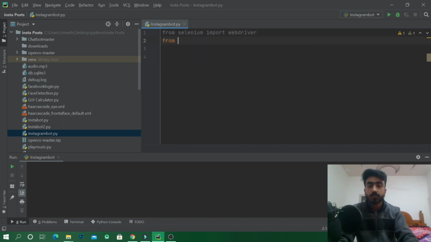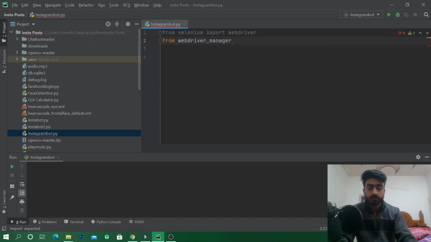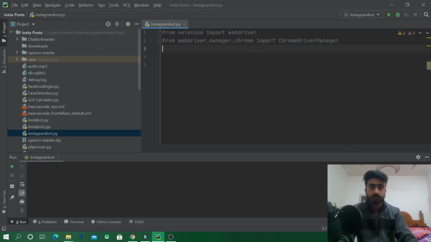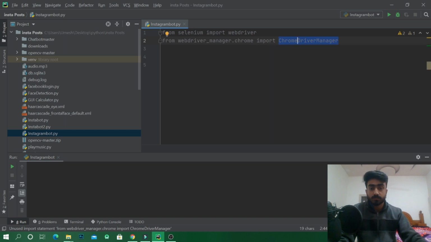After that, from webdriver_manager.chrome we'll import ChromeDriverManager. This ChromeDriverManager will help us to get the web driver of the Chrome web browser.